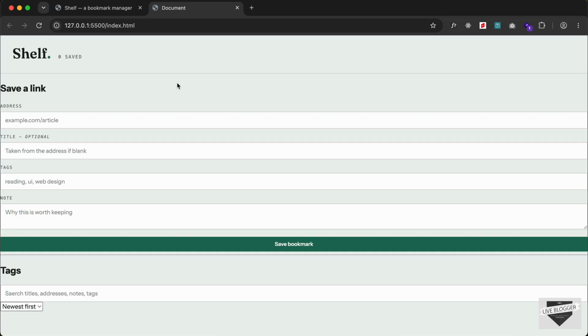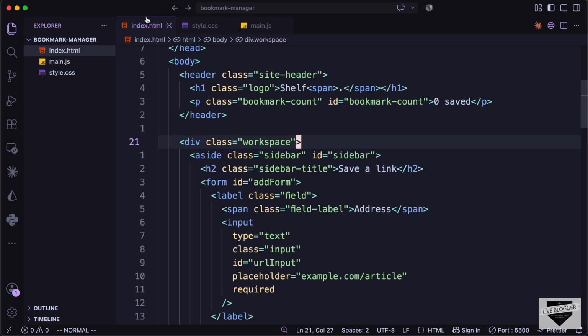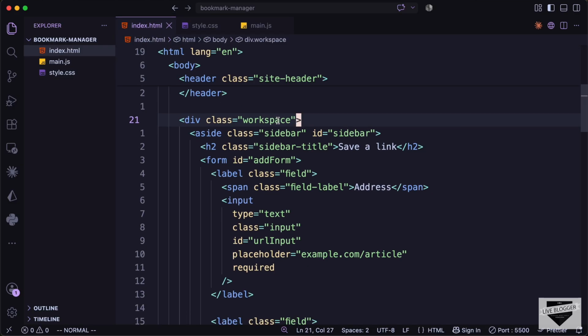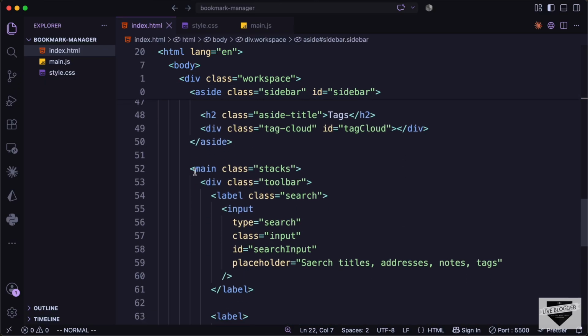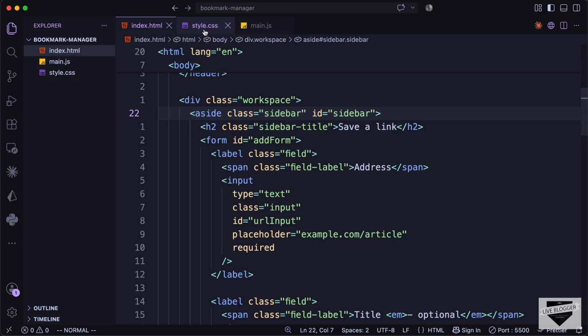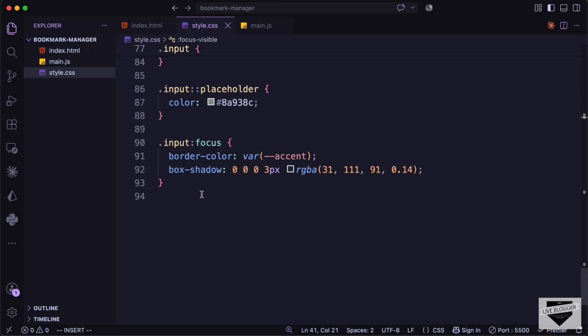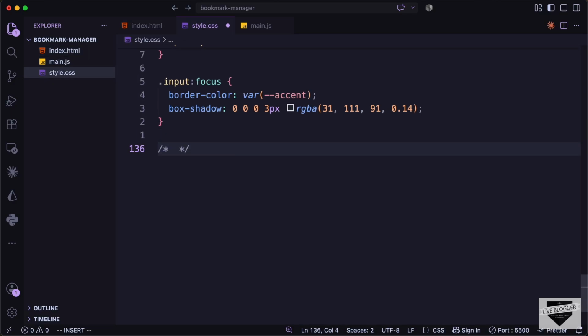Right, now let's go ahead and style the workspace division. So if you go to our HTML file, here we can see we have this div with the class of workspace, and in that we have the sidebar and the main section. So we want them to be side by side. So let's target the workspace. I'll just create a comment. I'll just type workspace, and here let's type dot workspace.